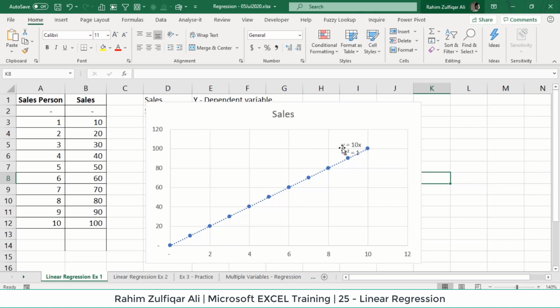So y here is the dependent variable, which is sales. X is the independent variable, which is the salesperson, and 10 is there because every time we add one salesperson, an increment of 10 is also added to the sales, right? And it gives a 100% correct result. So all the dots and the straight line have no distance. So this is one type of linear regression, one example.